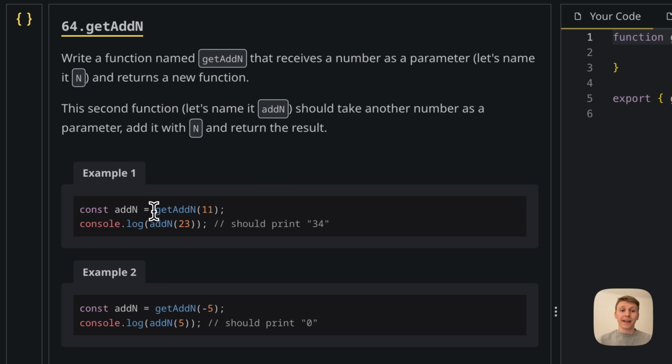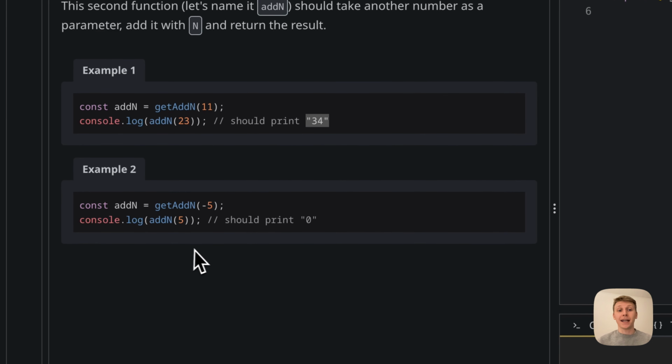So if we're going to call getAddN with 11, we're going to get the addN function, and then I'm going to print the result of calling addN with 23 as a parameter. So this is going to do 11 plus 23, and we're going to get 34. Below we have another example. So if I call getAddN with -5, I'm going to get a function. I'm going to call that function with the number 5 as a parameter, and I'm going to get 0 because -5 plus 5 is 0.